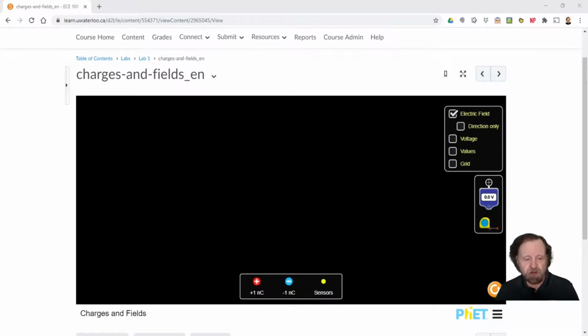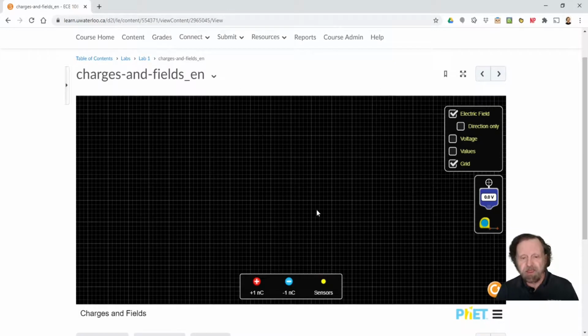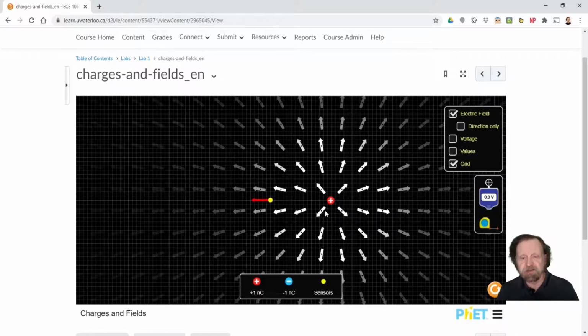So we're going to start off with, again, a blank slate. We're going to turn on our grid, and we're going to pick an origin point. So let's just say we choose that as our origin. I'm just going to put a sensor there to mark that point. And we're going to add a +1 nanocoulomb charge. I'm going to try and put it more or less on a grid line.